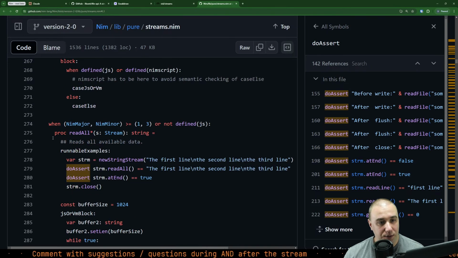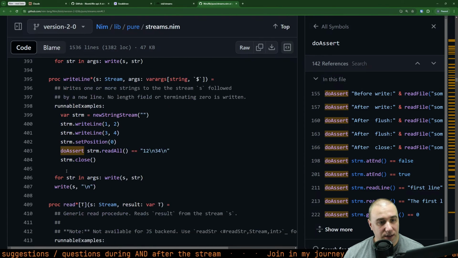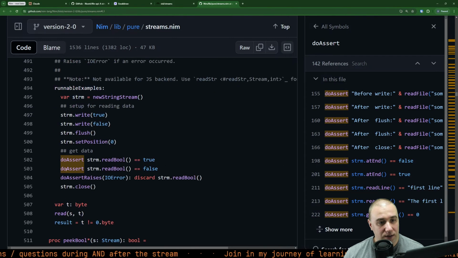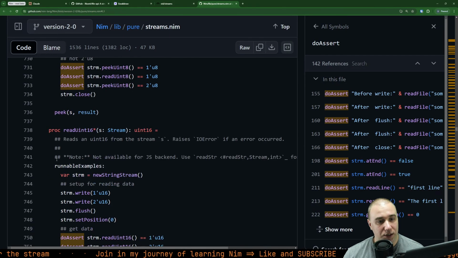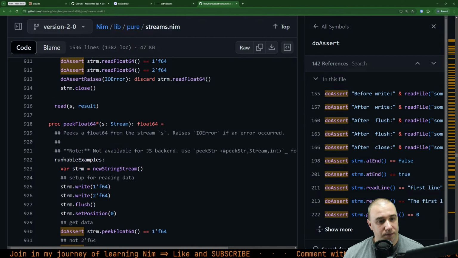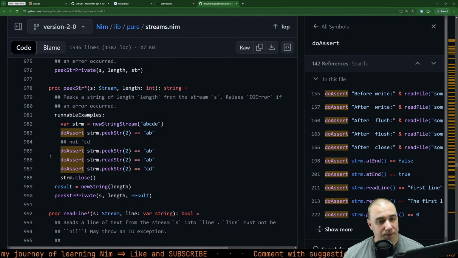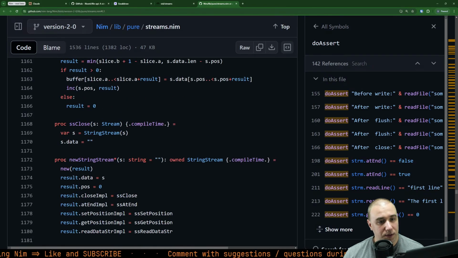So if we continue with all that stuff, peek data, write data, there's a lot defined here. So let's see if we get to something more interesting, which is not just a procedure, but an actual implementation, like the file stream implementation. We keep going. What was it? New string stream. And we have owned string stream. That's different. We haven't seen owned yet.